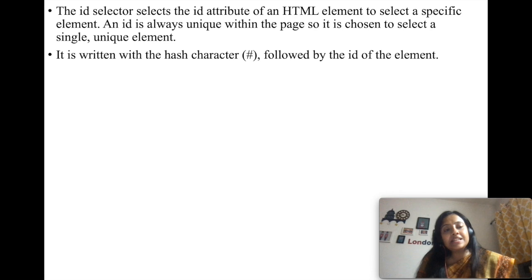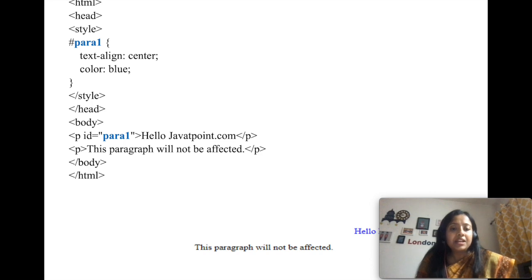Coming to the next selector, that is CSS ID selector. The ID selector selects the ID attribute of an HTML element to select a specific element. An ID is always unique within the page. So it is chosen to select a single unique element. It is written with the hash character followed by the ID of the element. Here we can see an example.